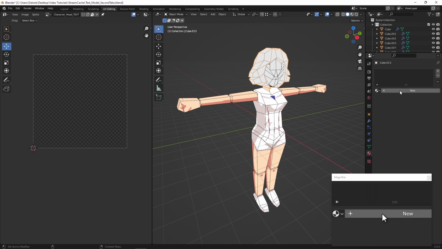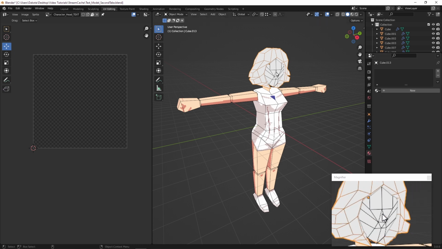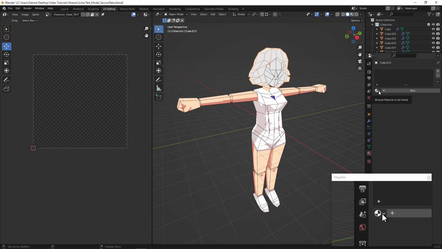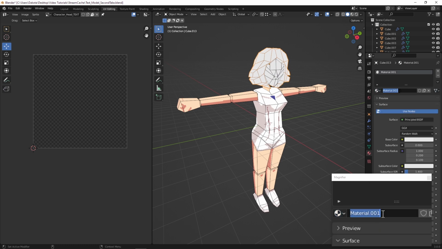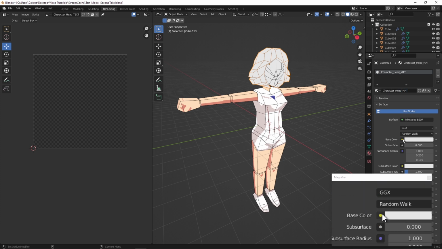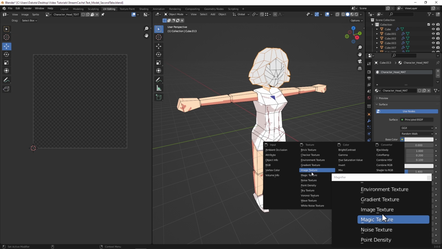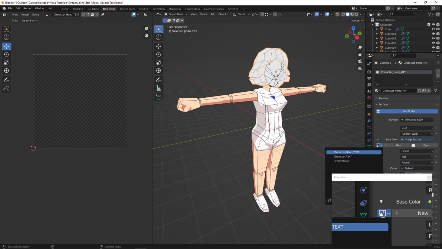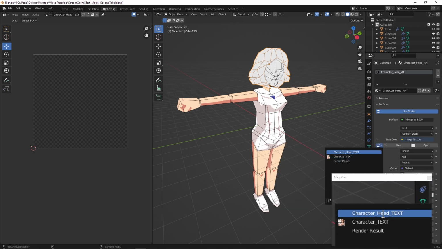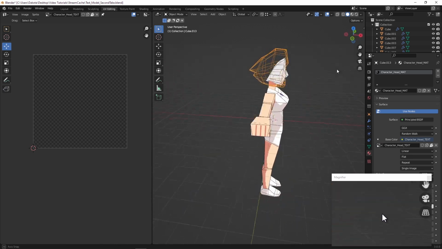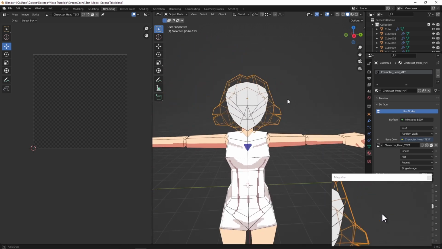So we need to go down here, and with the face or the hair, either one selected, we need to press new. Let's give it a name. This one's going to be character head matte. And then we're going to go all the way over to our image texture. Once again, it's the same process as when we first set up. And look, there it is right there. It's going to be empty. It's going to be transparent, just like we started.